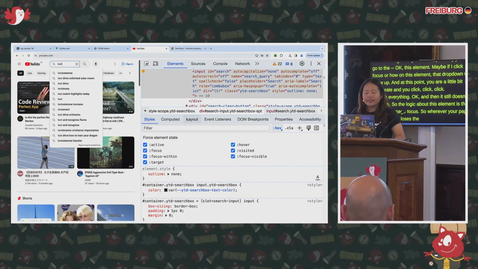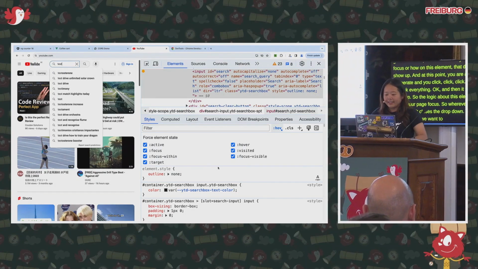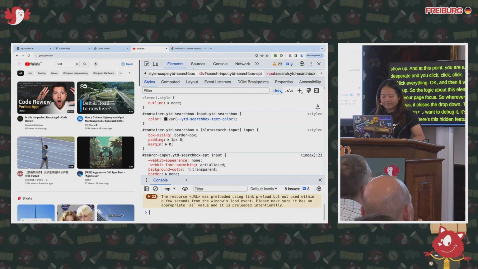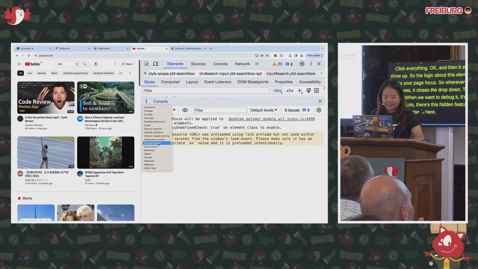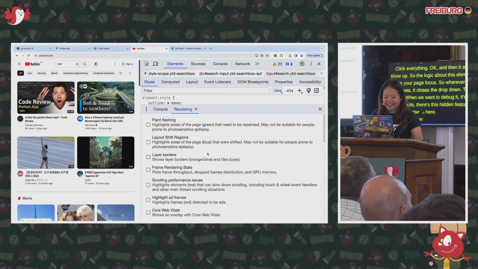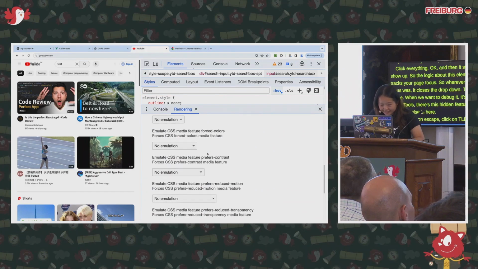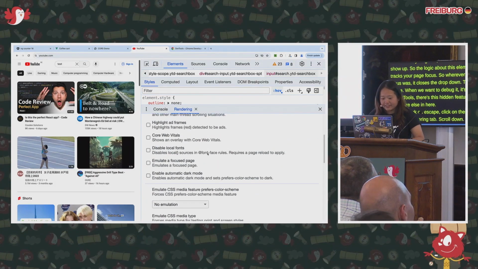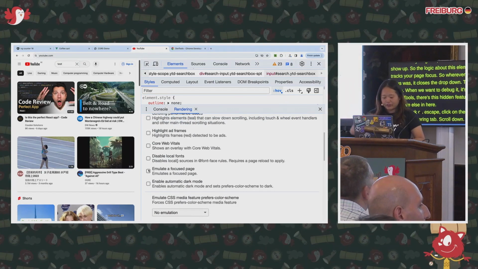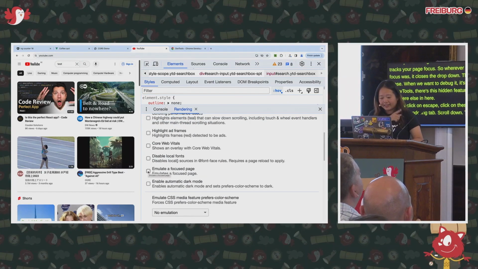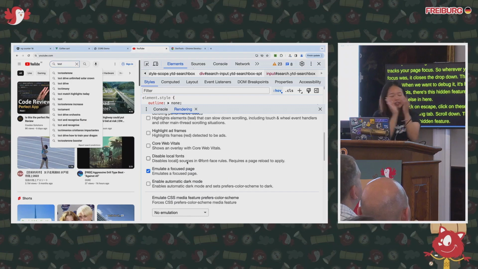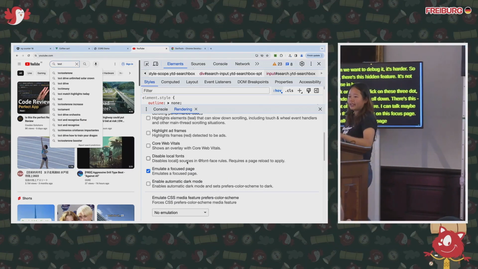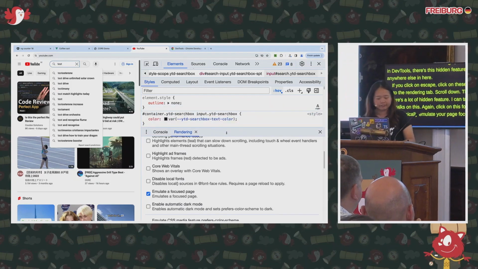So in DevTools, there's this hidden feature. It's not anywhere else in here. If you click on Escape, click on this 3 dot, go to this Rendering tab, scroll down. There's a lot of hidden features here. I can talk maybe 3-4 talks on this one. So you can click on this Emulate a focused page. It basically emulates your page focus. Go back to the page, and then you can debug it.